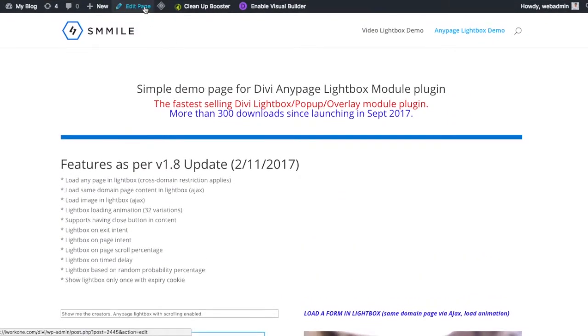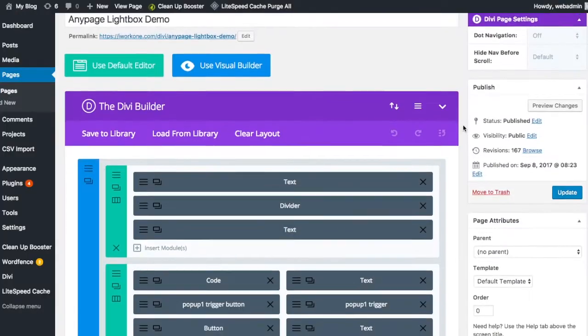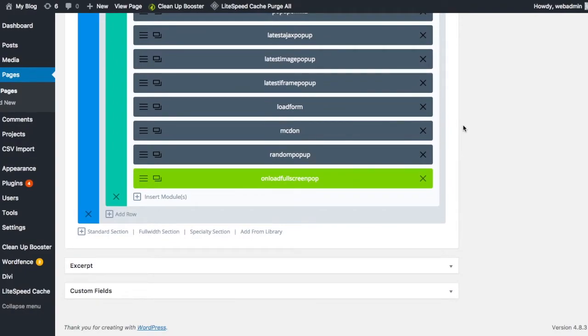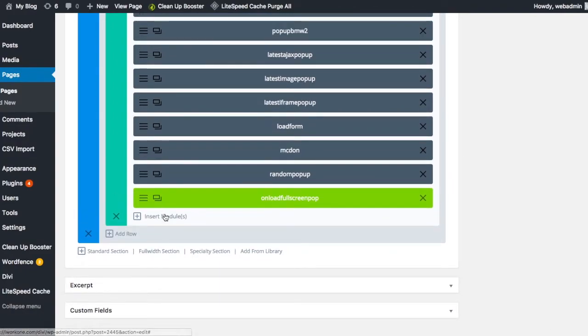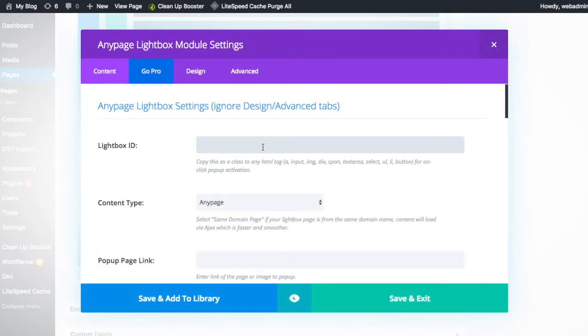So first we edit the page. Okay, so the Divi Lightbox Anypage module is a Divi module, so we're gonna insert the module here. Okay, select the Anypage Lightbox module, and then we're gonna give the lightbox an ID. Okay, this is like an X-Men popup.